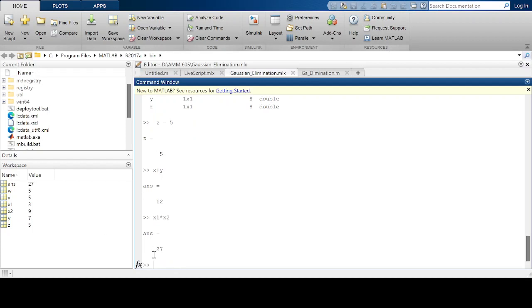We can even create another variable and call it g, for example, and say g is equals to y plus z. And we know y is 7, z is 5. Y plus z, we expect a value of 12. So g is expected to have a value of 12. When I press enter, g is 12. I can see g in the workspace now is equals to 12.